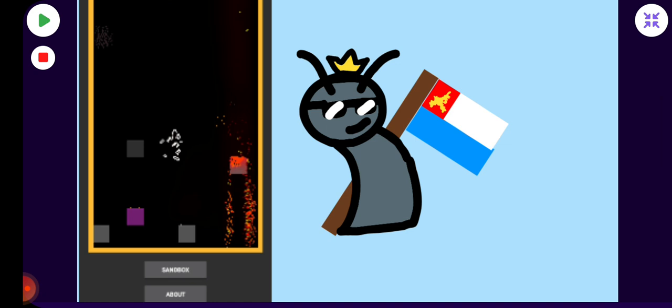When you open the game, this menu will show up. There are 2 buttons, Sandbox and About. Click the Sandbox button to play. If you click the About button, you can find info about the developer.